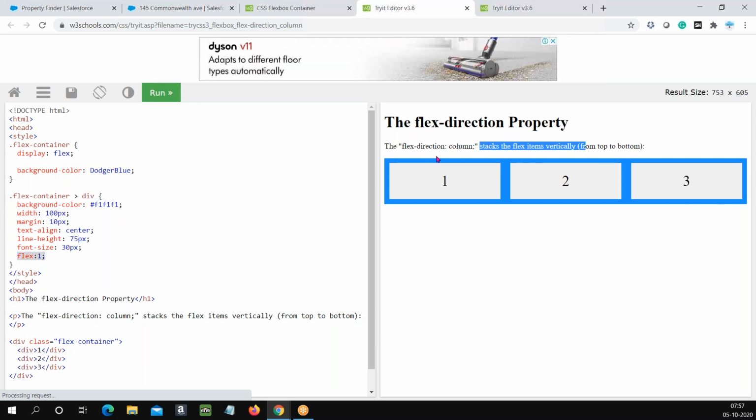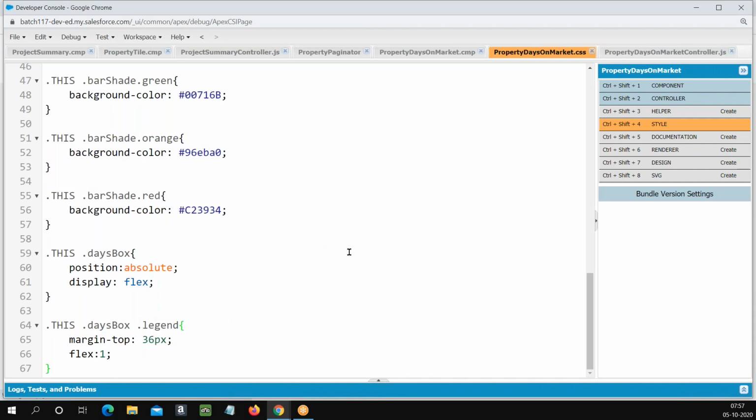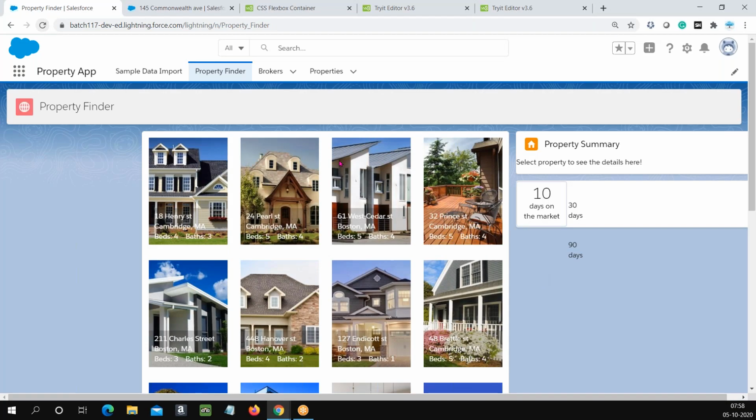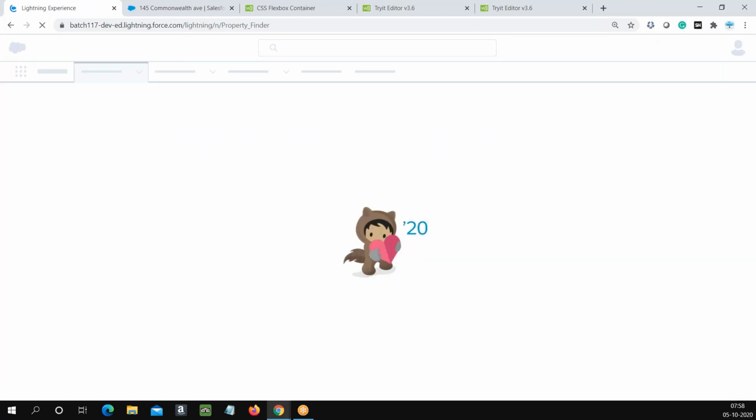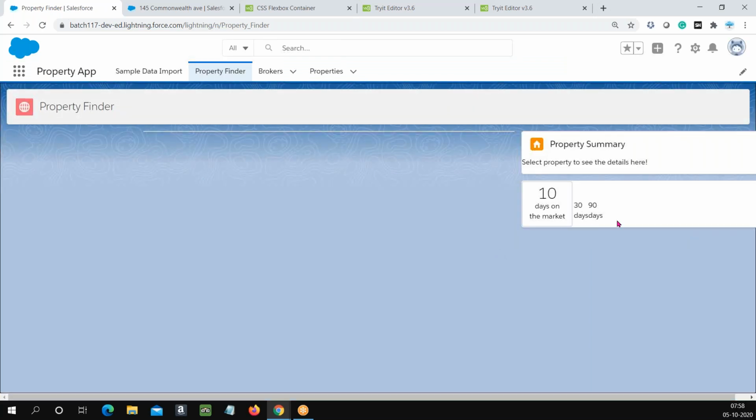So stack the flux item vertically from top to bottom, flux direction. Okay, this is for the column component. So I'm just going to give flux one over here for legend. So I hope now the divisions will be arranged next to each other, I mean side by side, right? Vertically occupying the equal space.